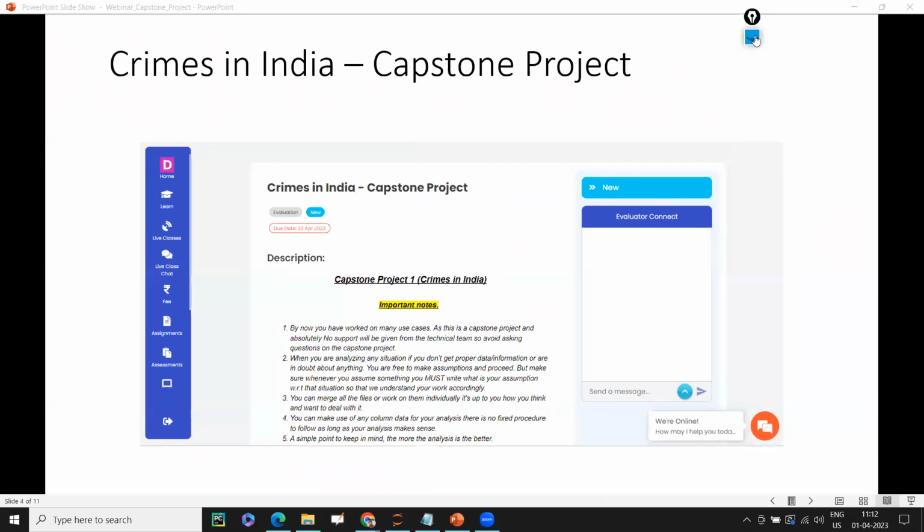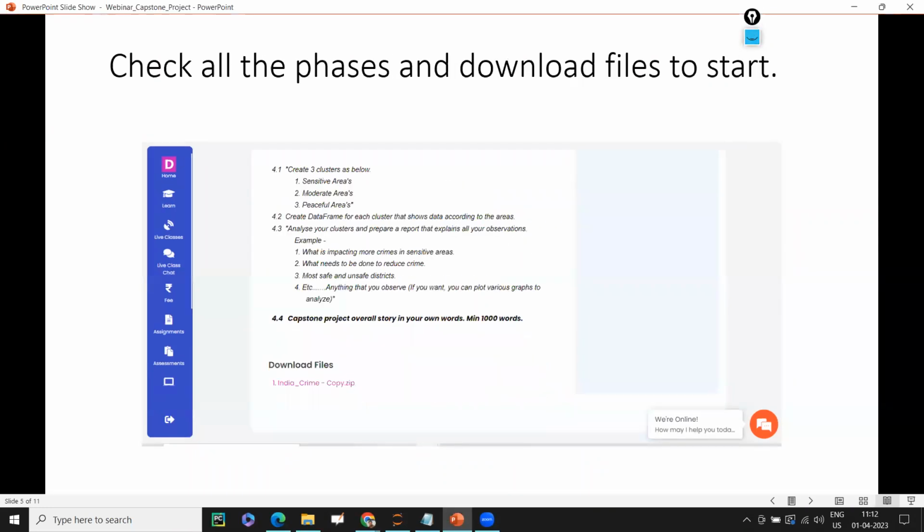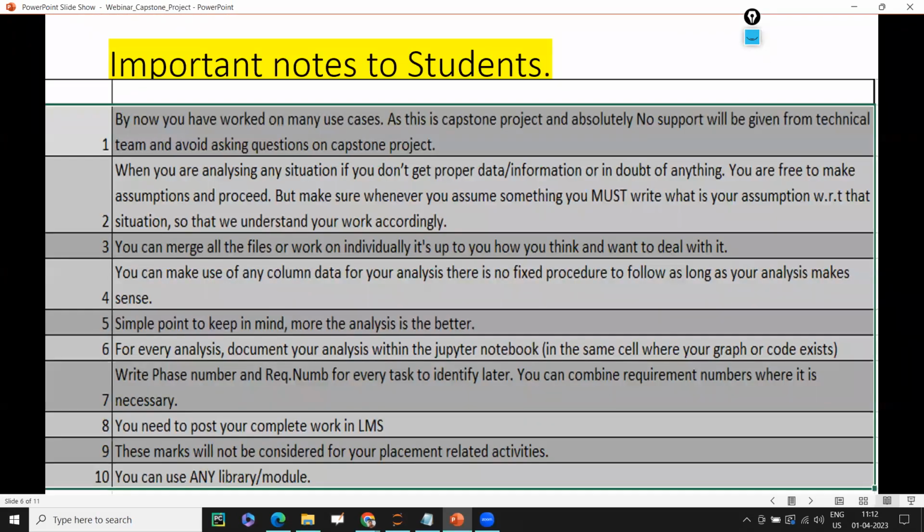This is one more screen, in case you have not seen the LMS yet. This is the screen you will see, and here you will have the files. These are all input files. You need to download and unzip those files and start working. Fine, this is the logistics part. Now, first and foremost, the important notes to students. You will find all this stuff, whatever I'm reading, in your LMS.